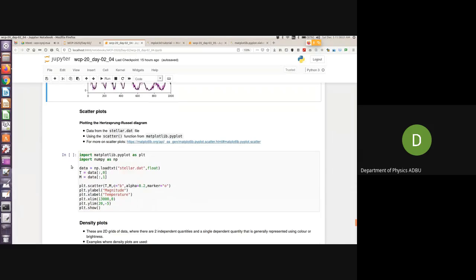One example is something known as a Hertzsprung-Russell diagram. Those who are into astrophysics will know about this. It's basically a plot of luminosity versus temperature, with luminosity along the y-axis and temperature along the x-axis. Only thing is, the temperature decreases from left to right, and the luminosity decreases from top to bottom. That's the Hertzsprung-Russell diagram.